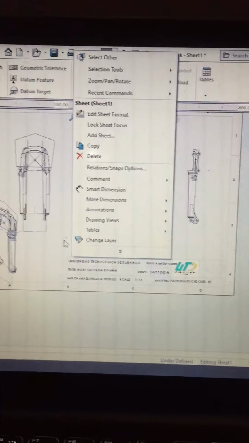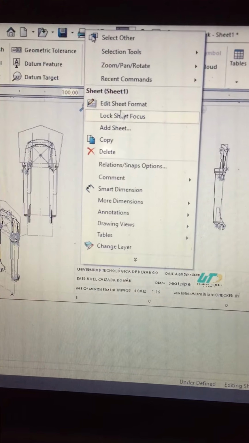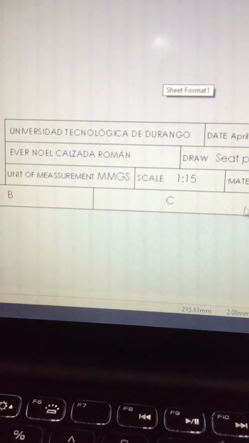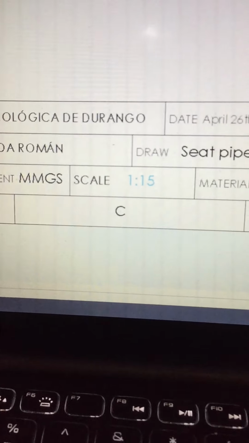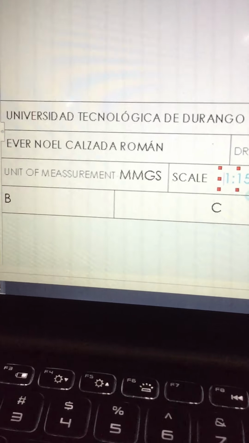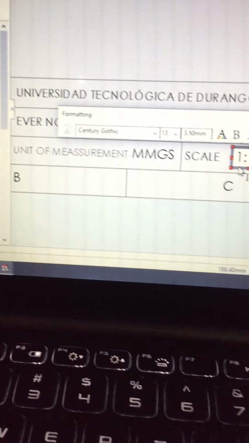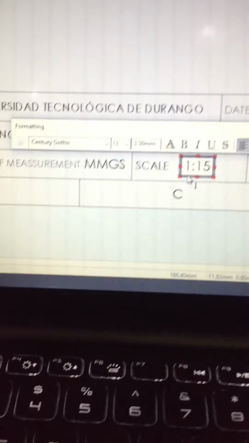Okay, I can do it in two ways. I can use the right click and then edit sheet format. Then here the scale, double click. I don't remember the scale. It was 1 to 5 or 5 to 1. 1 to 5, right? 1 to 5. It's okay. So escape.